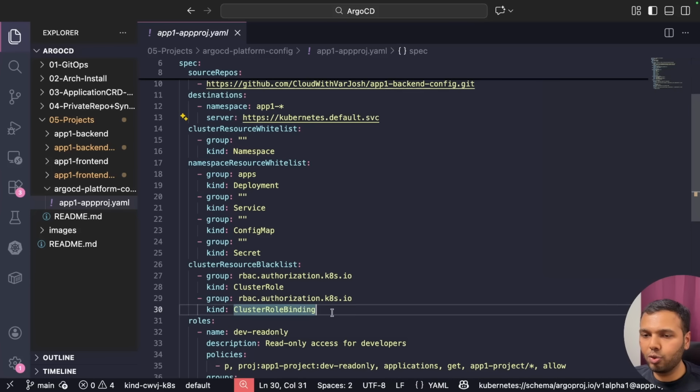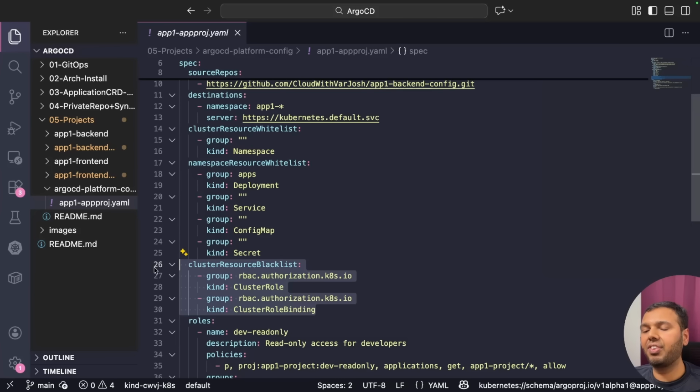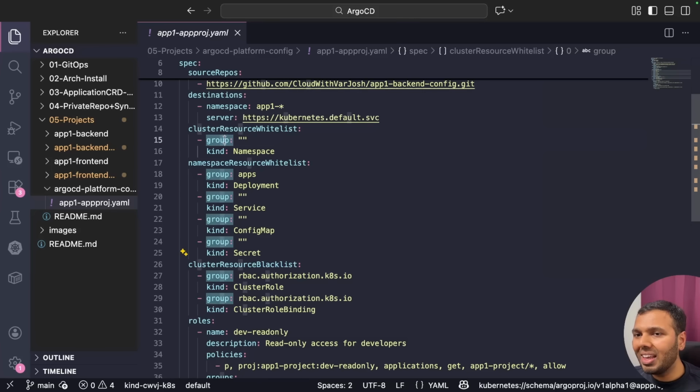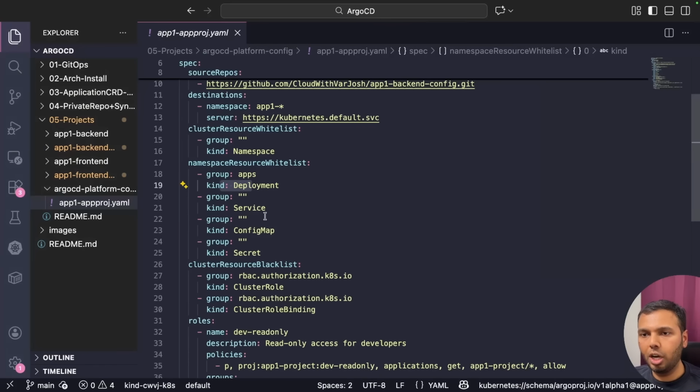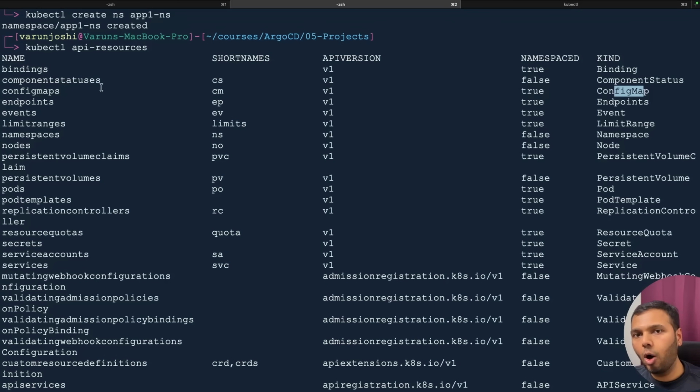So I didn't have to have this block. I have kept this block so that you can understand it. Now Varun, what is the group and then what is the kind? Kind you already understand. Kind is this kind. Okay.